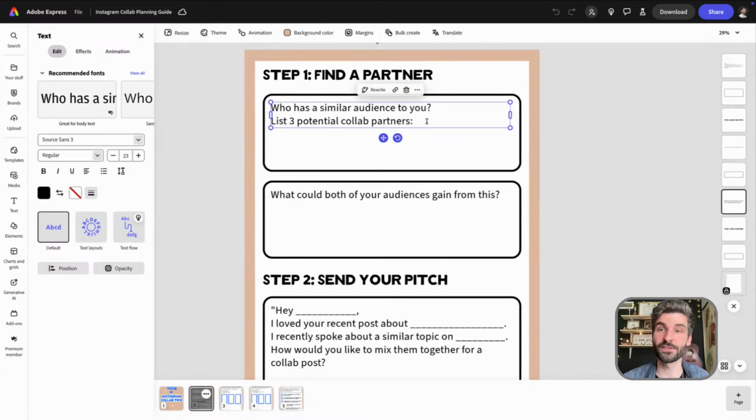And your goal here is to think about who has a similar audience to you and to list some collab partners. So if I'm working in this document, I might write down, okay, my friend Ruben, I might write down how he has a similar audience to me. He focuses on design, the design community. Maybe that's something I want to overlap with, and I would love to be able to blend my audience who follows for social media tips. Well, graphic designers really need social media tips. They want to get their work out there. They want to connect with clients and share their portfolio and showcase their work. So Ruben would be great for me to collab with.